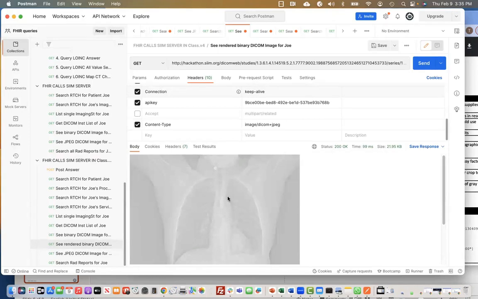Here, at least I'm getting something that we can recognize as an image. It looks like it's a chest x-ray. You can see that by just adding that one word, you can go from downloading binary versus actually being able to see something. Now, Postman doesn't do a great job of rendering, but you get the idea. Okay, that's a quick overview of DICOMweb.